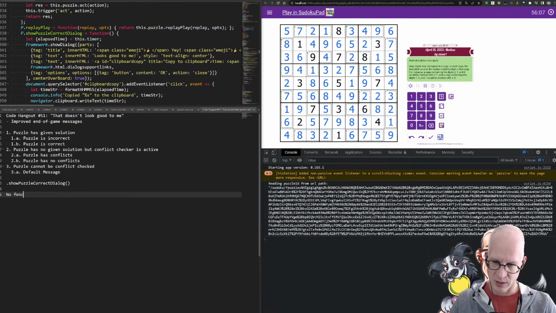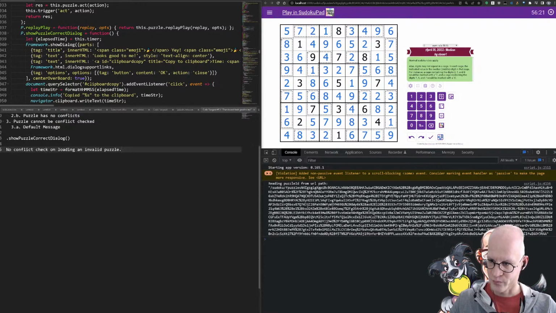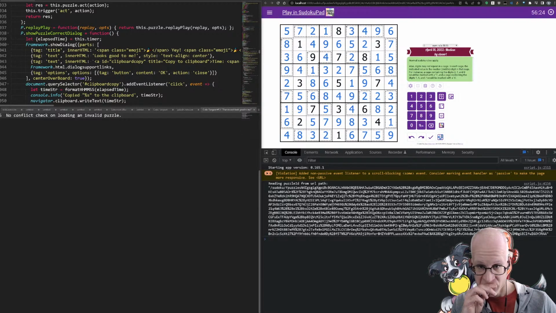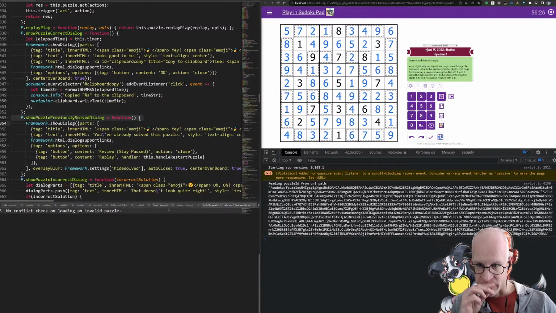No conflict check on loading and up bad invalid puzzle. All right, so that's the one part.